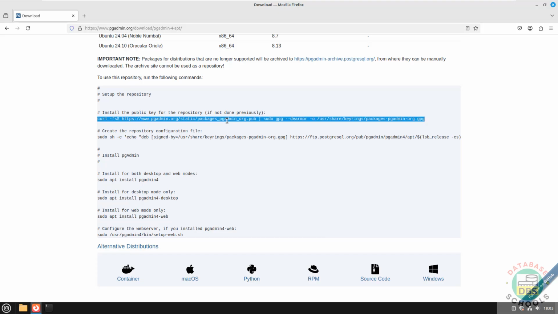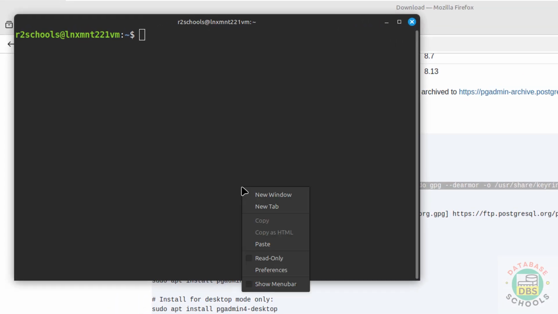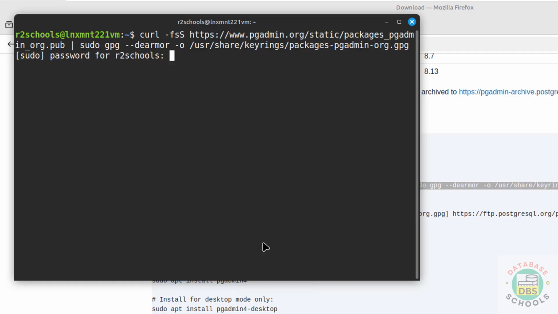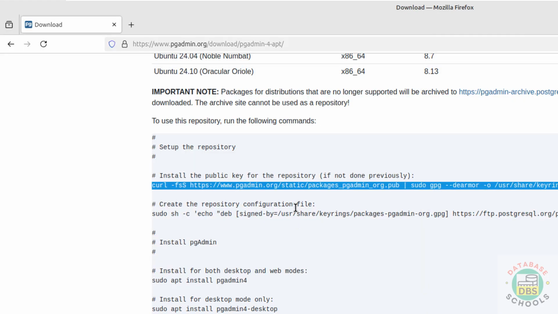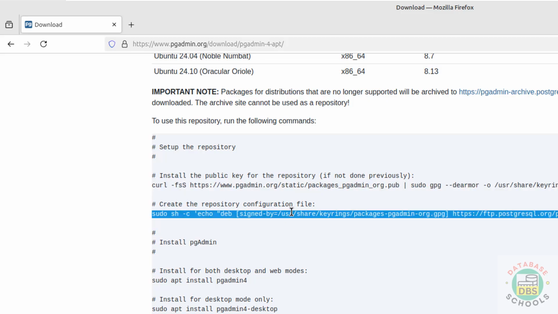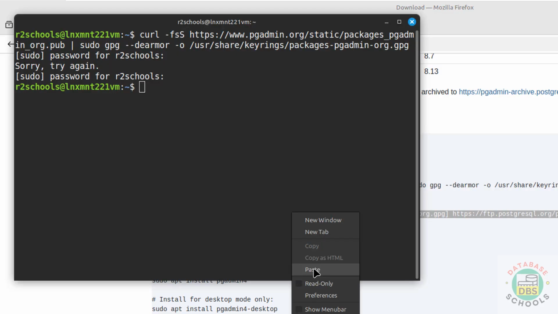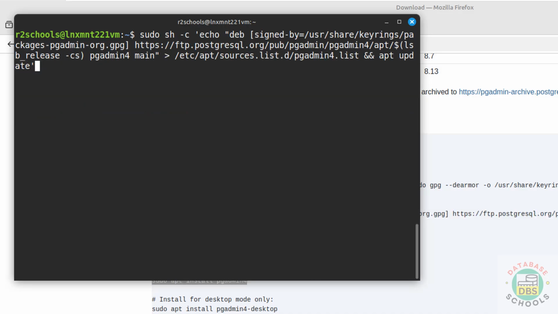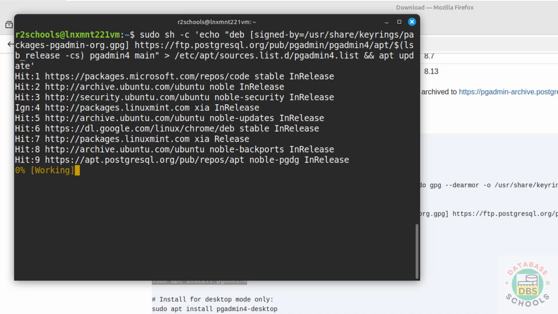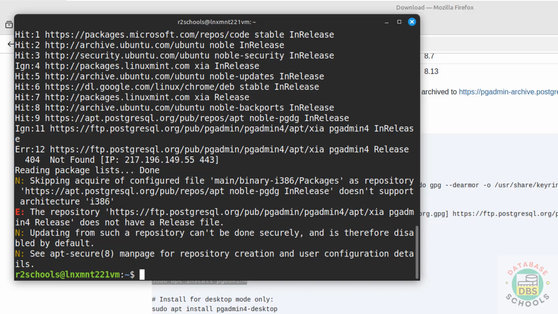So copy this one. Open terminal. It is going to set the repository. Hit enter. Provide the password of the sudo user. Hit enter. It is done. Now create the repository configuration file. Copy it, paste it, hit enter. See the message here, it doesn't have the repository for this one.